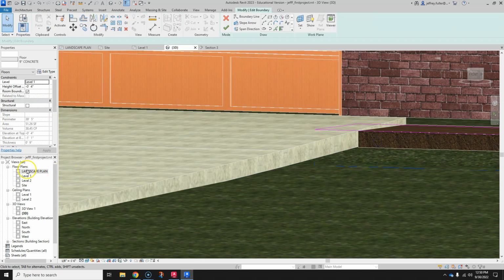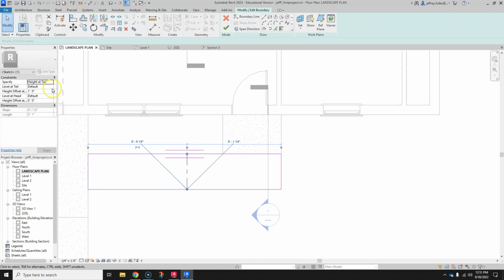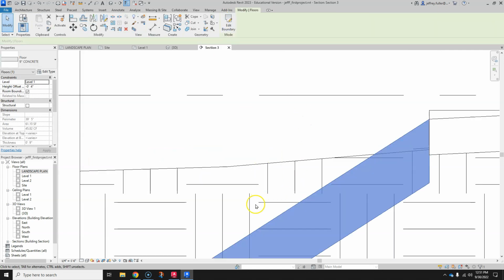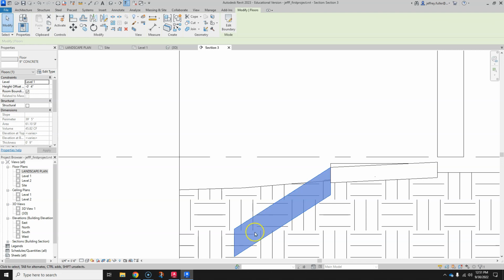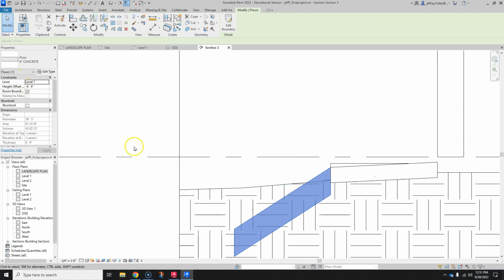Double click on that, go to the landscape plan, slope arrow, click here to here. Okay, make the tail 0, make this a -2 feet. Apply. Take a look at it in here. Whoops. Click on the green check mark. Whoa, I made it -2 feet. That's what I did. I wasn't thinking. I needed to make it 2 inches. -2 inches. Yeah, I got to go back and click on the arrow.